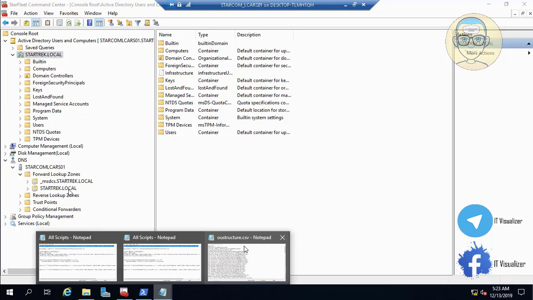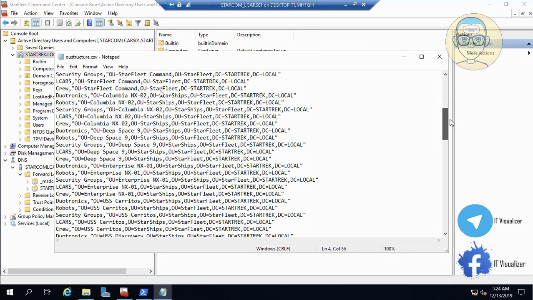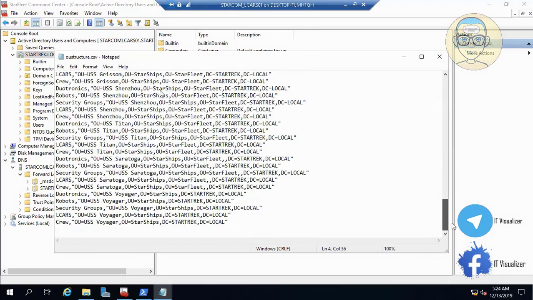Then we can go now and change the location. The name of this organizational unit is correct and its location is correct. These two, their names are correct, but their location is not correct. So now we will change the location.